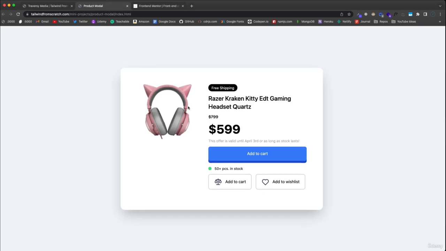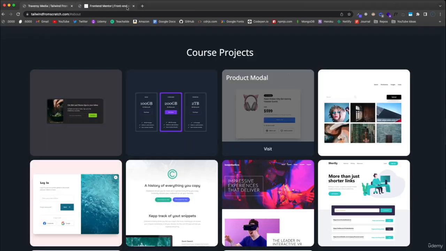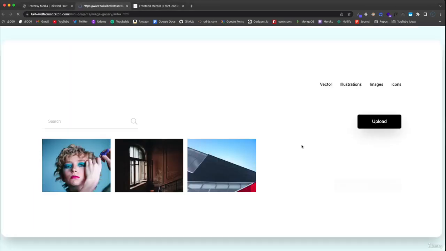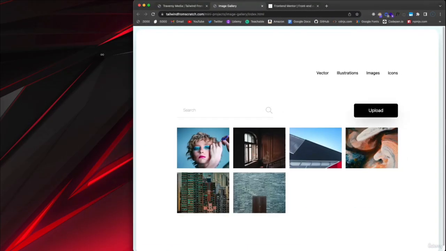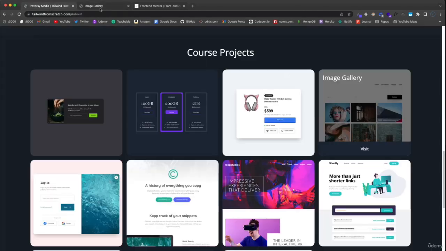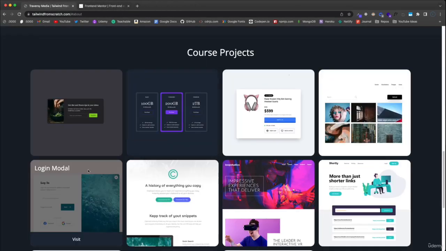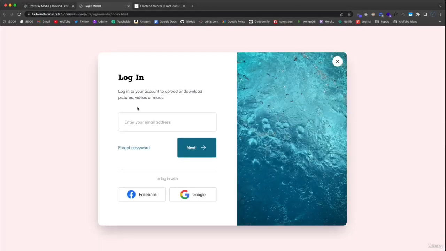A product modal, so some hover effects. We have some animation on the stock here. Then we have the image gallery, so simple image gallery, and we have these hover effects where we can see the content. We have a menu here, and again, everything is going to be nice on mobile screens as well. So the last mini project is this login modal, so just a really cool looking login form.